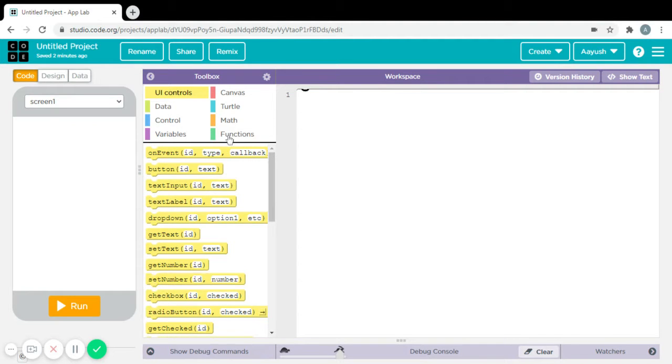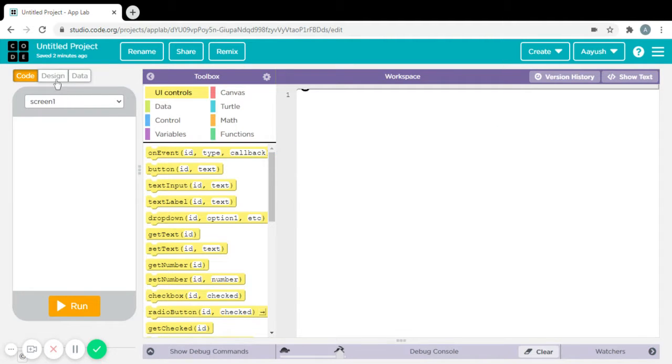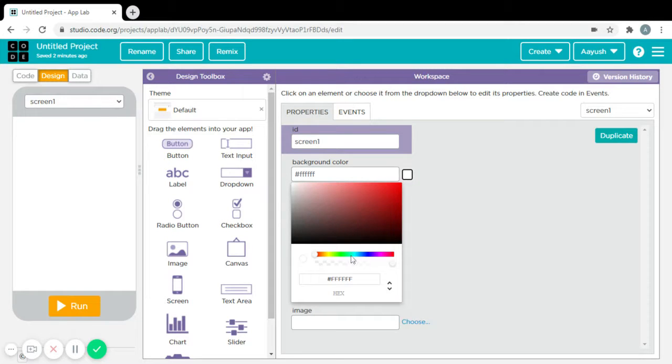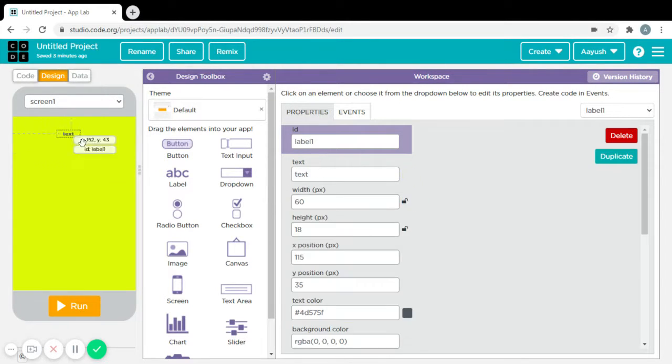Hello guys, today we will be creating a project on how to find the area of a square and the perimeter of the square. First let's design and make our background more colorful. I will take a nice yellow, and now let us take some labels because we need to specify what we are doing here and what each label means.